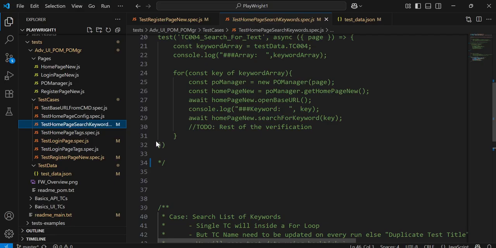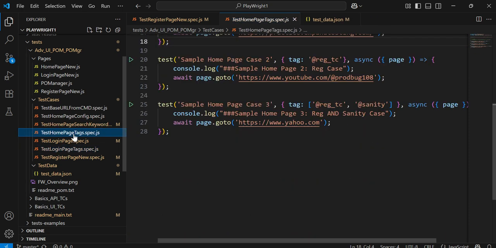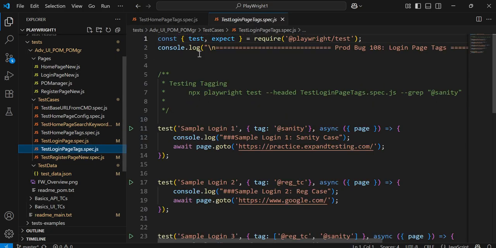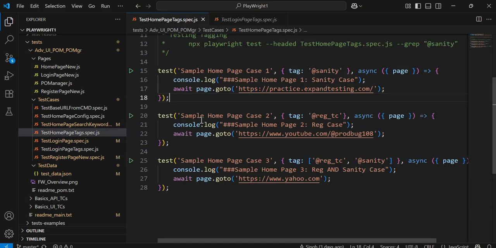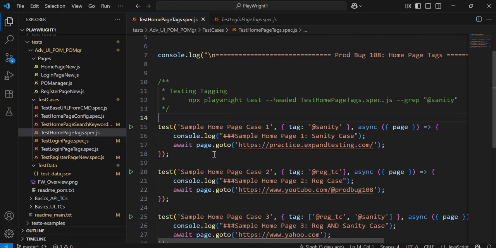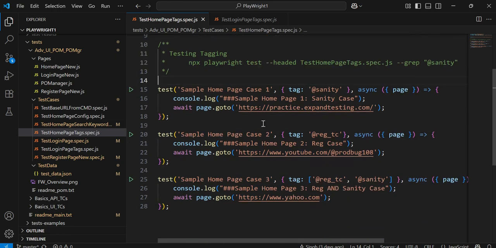The configuration, how to pass the base URL from the CMD from the configuration, and the tagging is most important. So let's open the test cases one by one. I will show you. Let's open these two test classes. So this is the home page, with some home page tags as a class name. These are the same three imports all the time. So these are the simple test cases I have written.